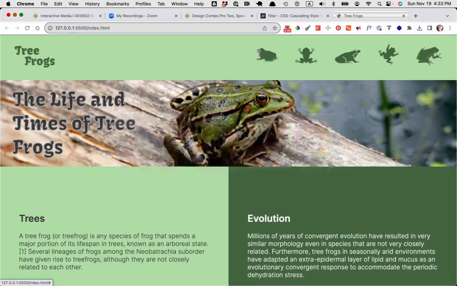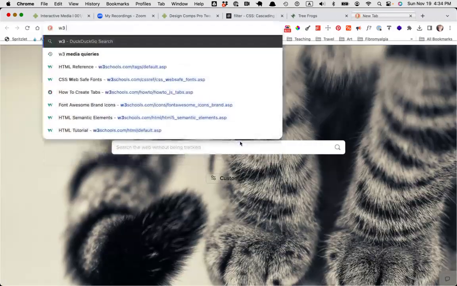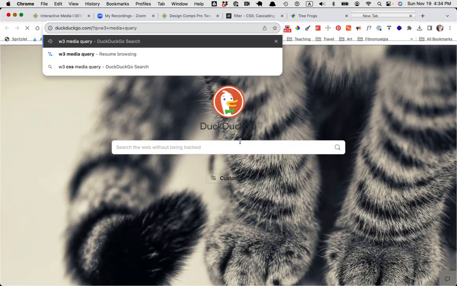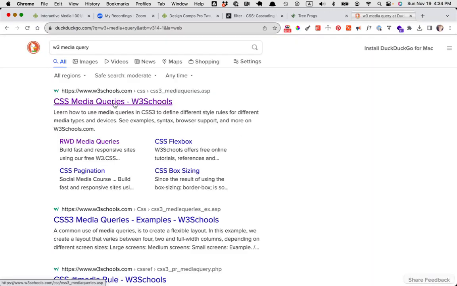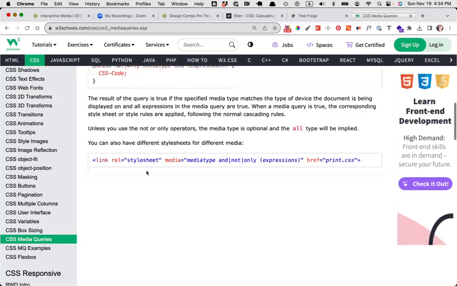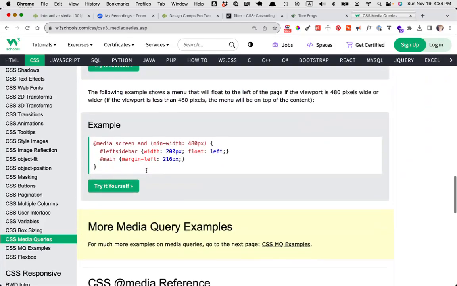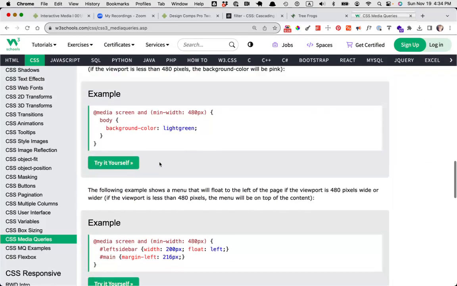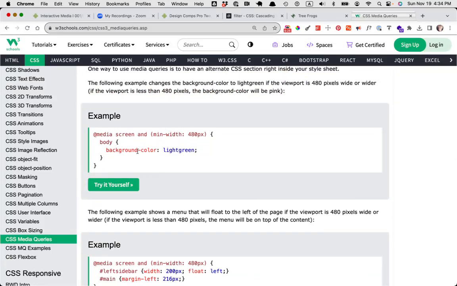So we need a media query. So let's go to W3 media query and see what they give us. Okay, we want ours to be desktop first. I'm going to scroll down till I get an example. Okay, so this one is a minimum width, which means it has to be 480 or larger. We want the opposite of this.